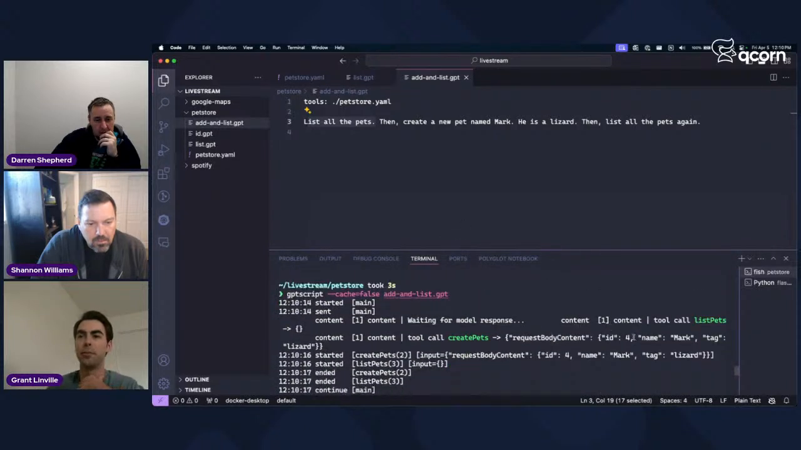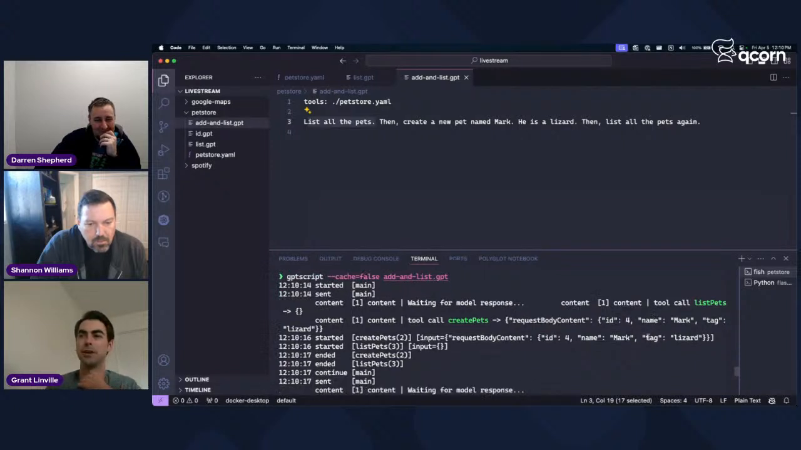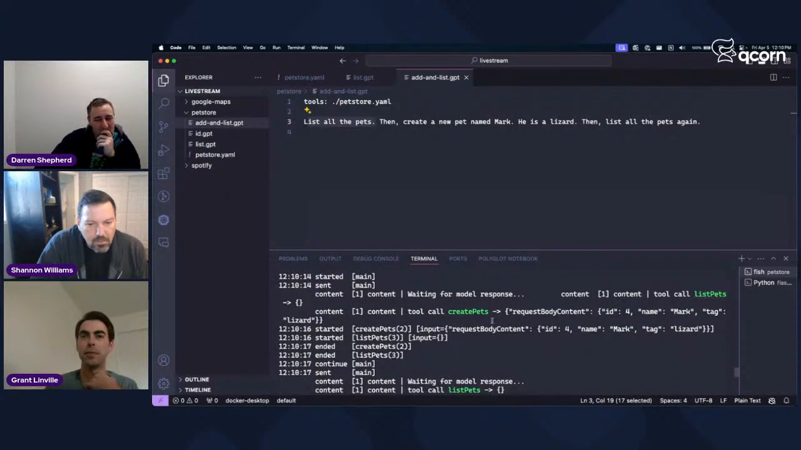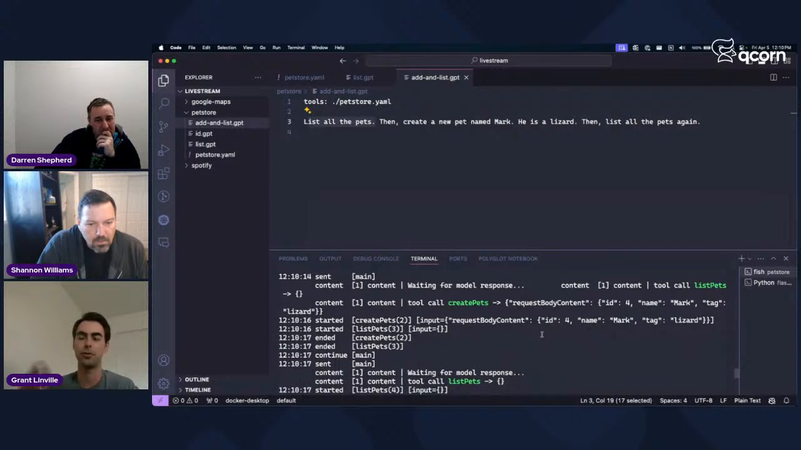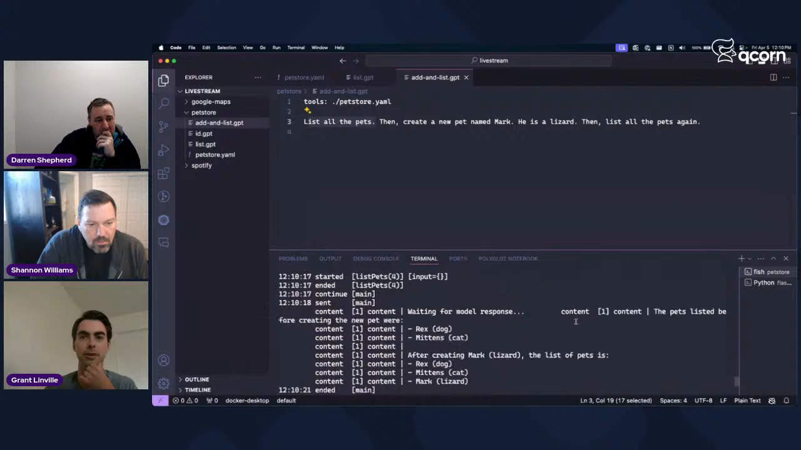So it kind of just makes up an ID because it doesn't really have the context to know what to do. I've never seen it choose 4 before. That was interesting. But anyway, it did know from listing the pets that the tag was probably the place to put what kind of pet it was. So it's able to reason a little bit and figure that out.